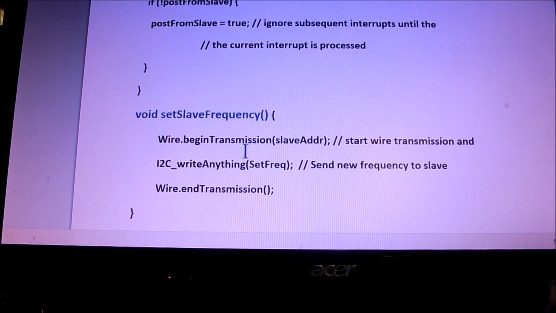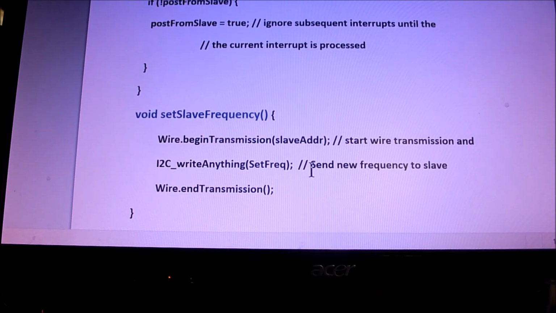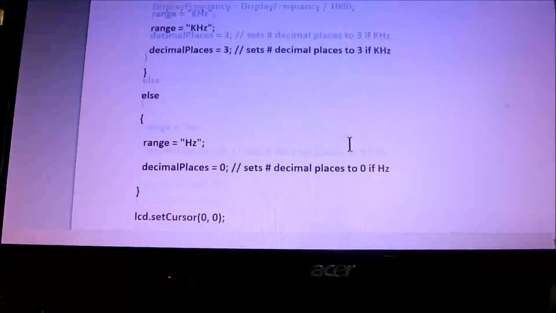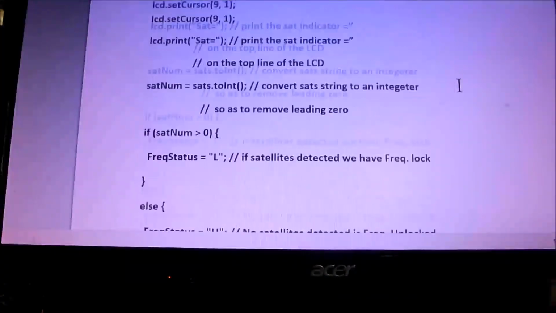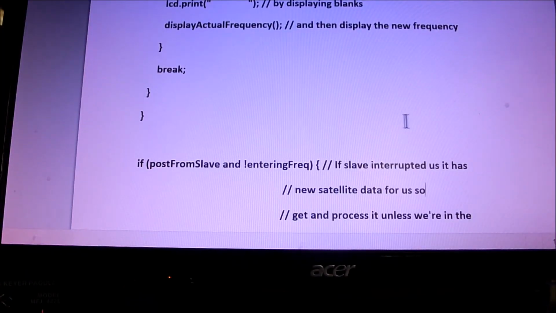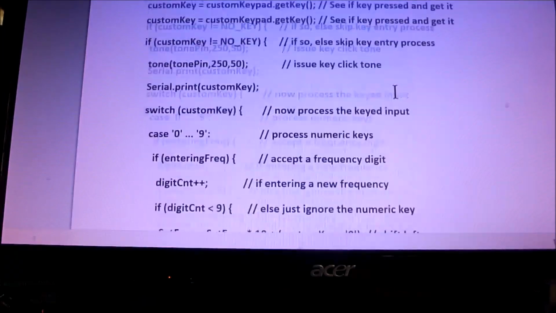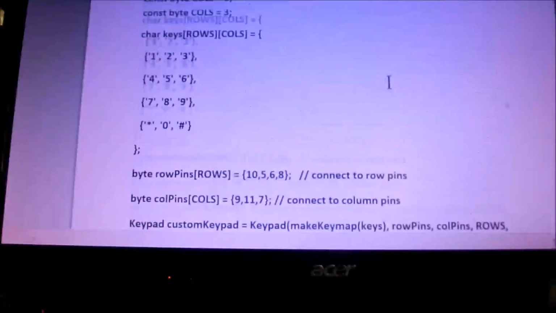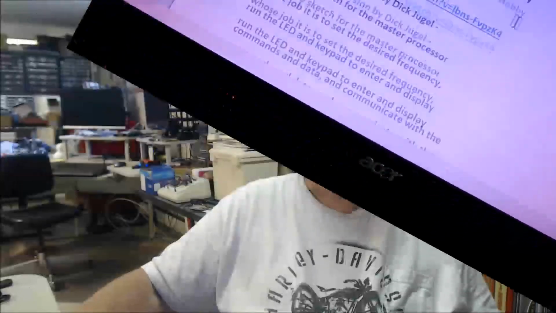Anyway, we tell the slave, look, we got some new frequency data for you, and the slave will get ready to receive it then, and we'll write anything set frequency. We'll send the new frequency to the slave, then we end the transmission, and away we go. That's pretty simple, actually. It's not tough at all. And that's the master, the way the master operates. We'll take a look at the slave program next.